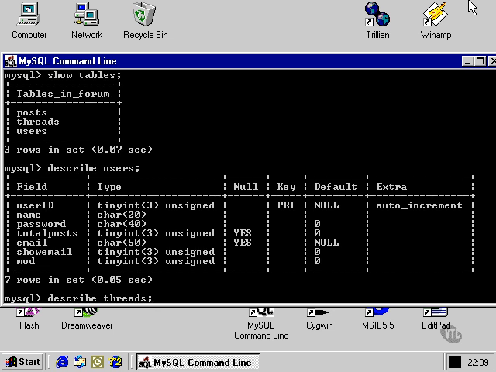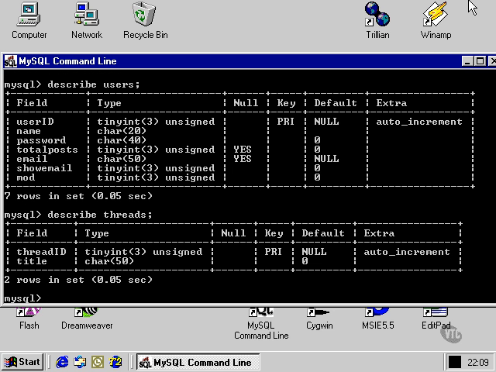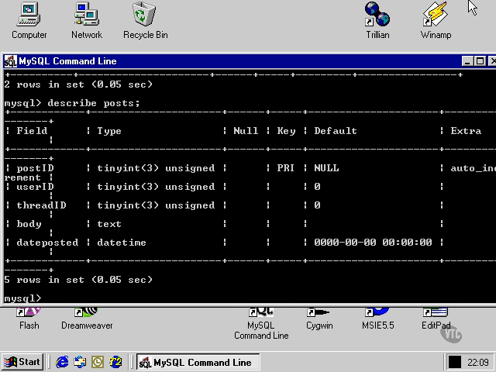The threads table consists of only two fields: the thread ID, which is the primary key, and the title, which is the title by which the thread will show up on the main page of the site. We have a posts table as well. Now this doesn't show too well in the MySQL command line because the default date value is rather large and so throws the structure of the description on the MySQL command line.